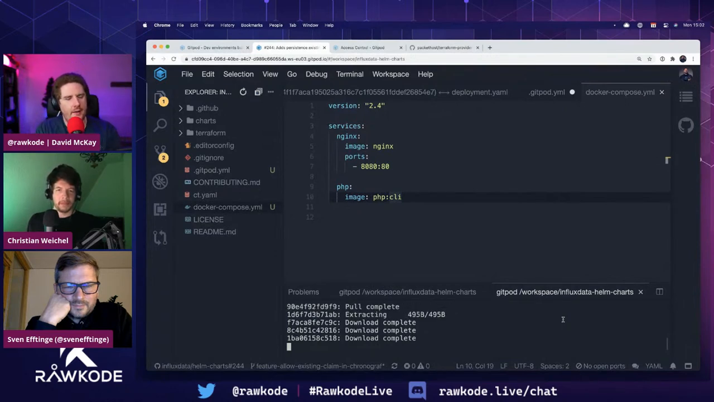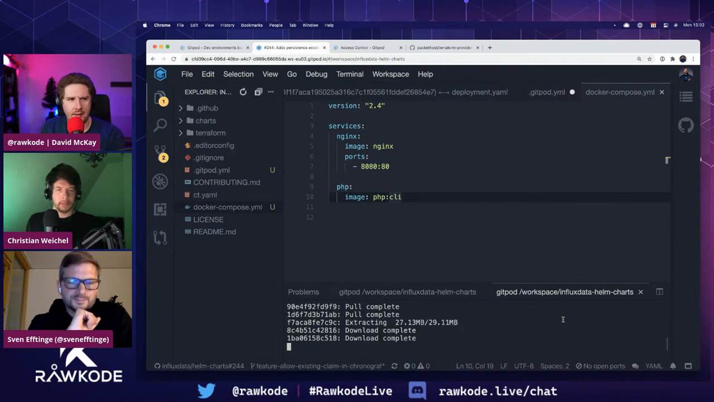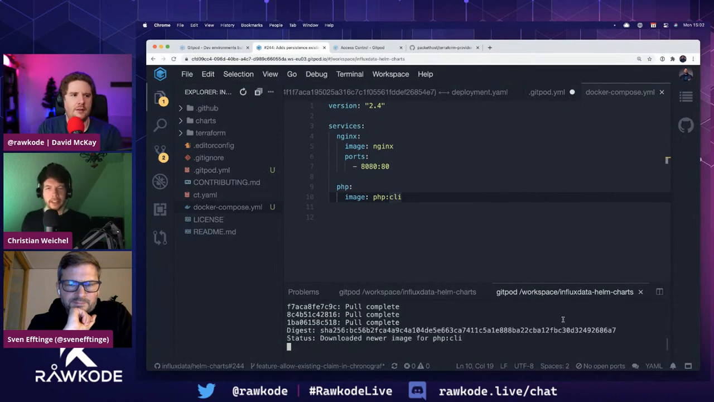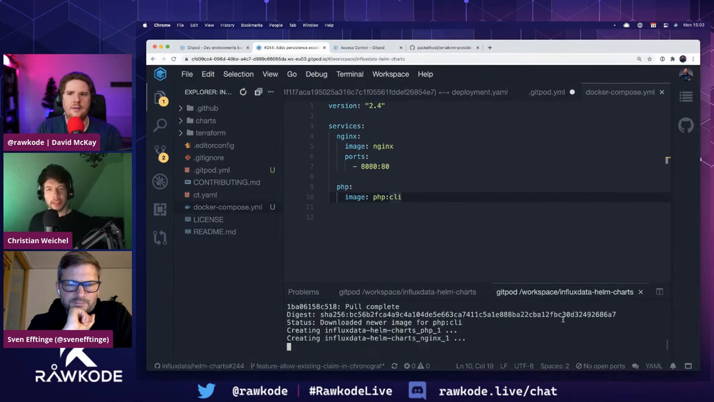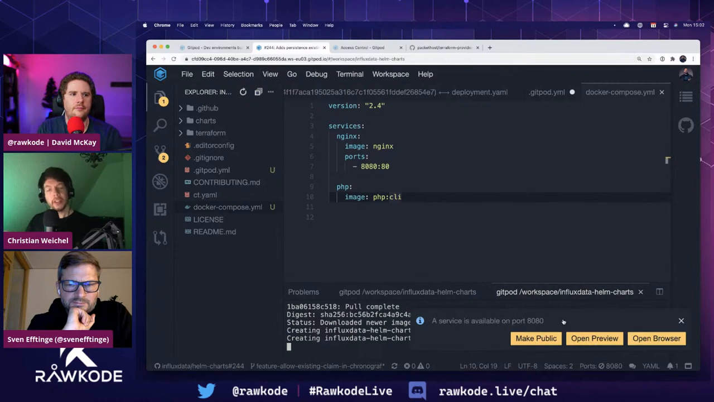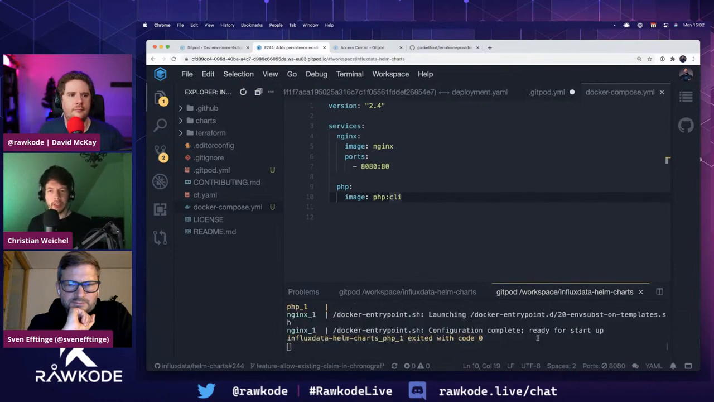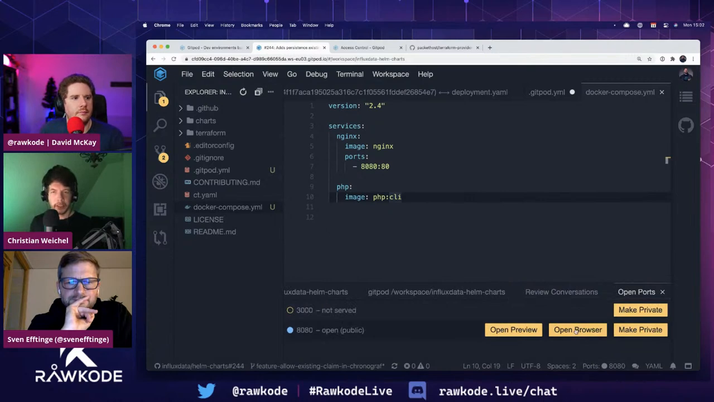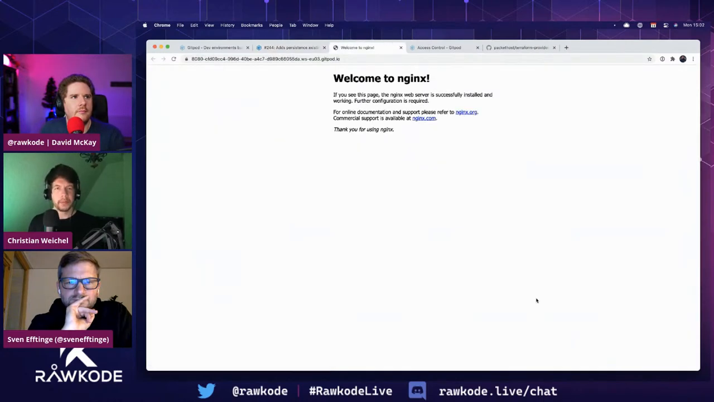So you said at the start of the episode, this is just running as a Kubernetes pod? That is correct, yes. So the Gitpod as a whole, so now it did the Docker compose up and recognized that there's something running. And the status bar where it says ports, if you click that again, then you'll find a button where you can open browser. There you go.